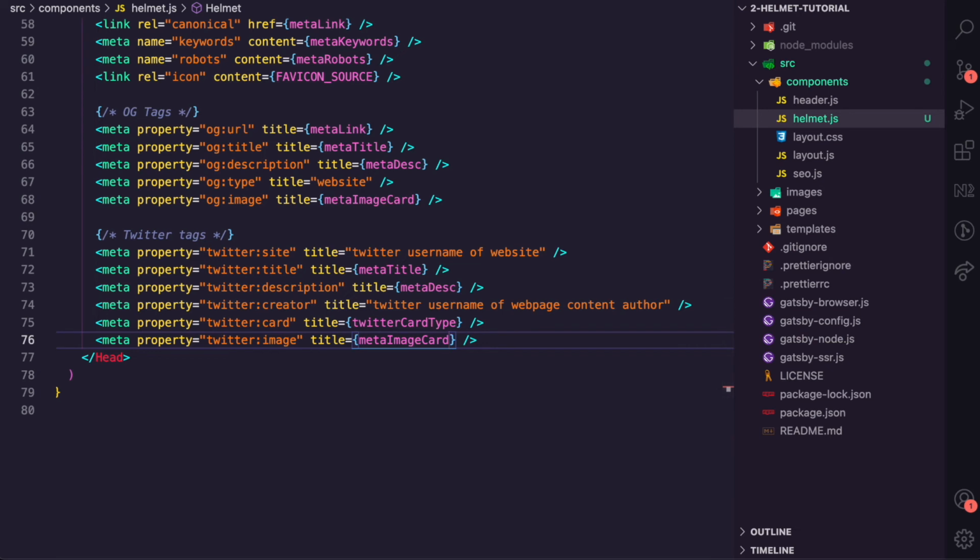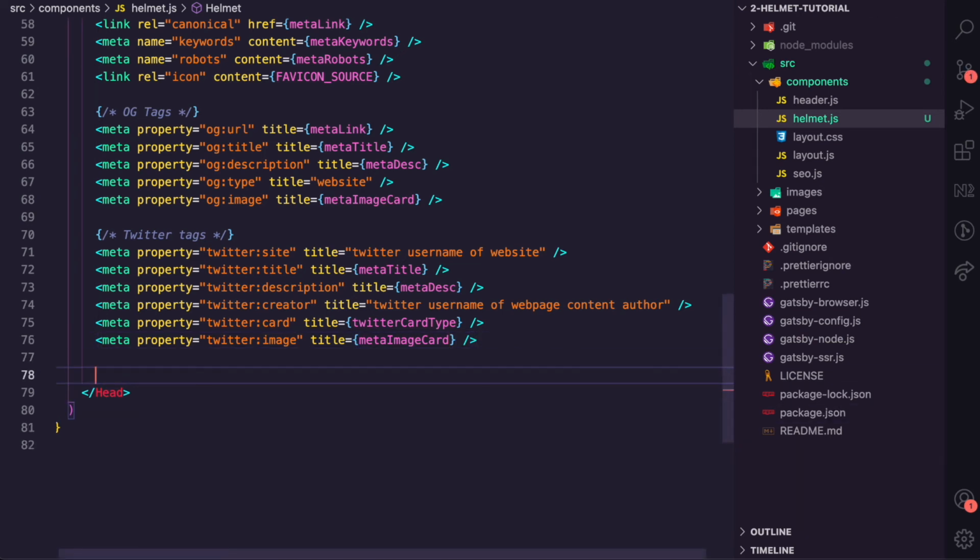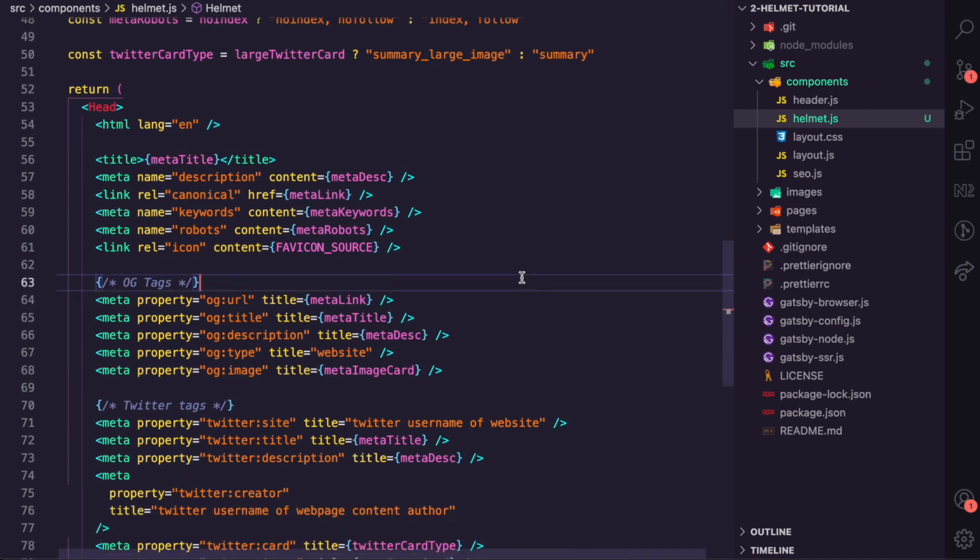And then the last meta information I'm going to have, which is not social, is more of a referral thing, and this is going to be the referral meta tag. And right here I can have origin when cross origin. I'll leave a link in the description to better explain what this means. So this is our helmet component, which we have modified.